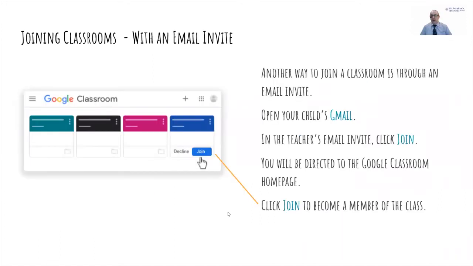So another way to join a classroom is through an email invite. In this instance, in your child's Gmail, they would have received an invite from the teacher, and then they click to join. It directs them to the Google Classroom. They will see the invite, and they click on join to become a member of the class.